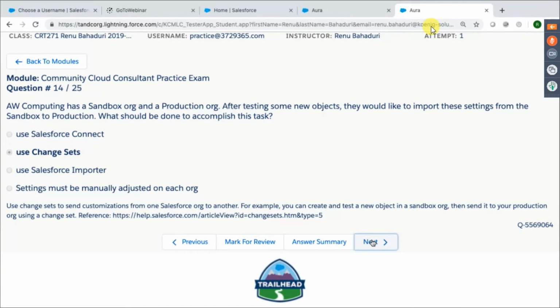This is your question number 14, which we have answered correctly. So you use change sets to send customizations from one Salesforce org to another. For example, if you create and test a new object in a sandbox org, then send it to your production by using the change set.